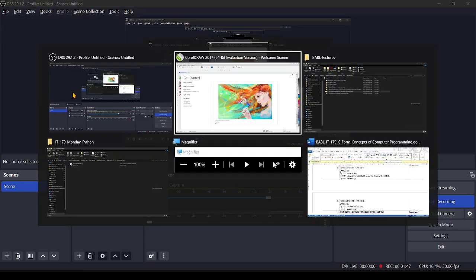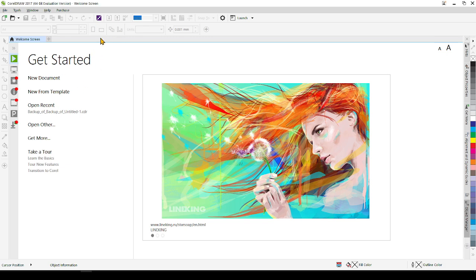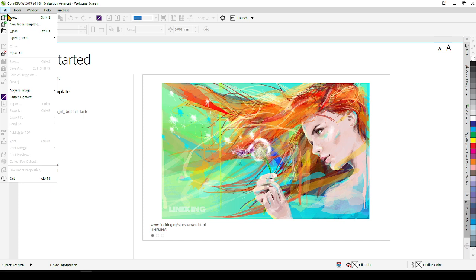So this is the welcome screen. First we'll see how we can create a new file. Here you can go to the File option over here. Go to File, then press New.